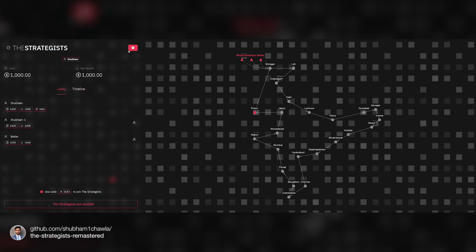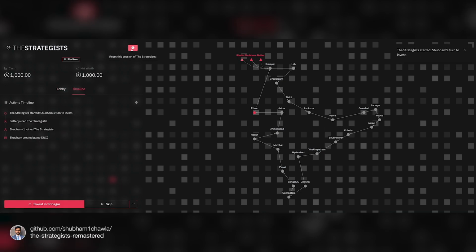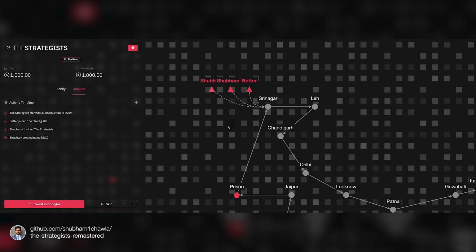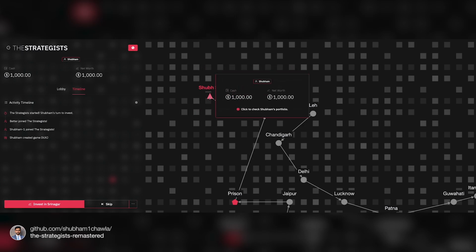Now, let's start the game. Only the host player has the ability to start the game. Once the host player starts the session, the game randomly assigns the turn to a player. The player with the turn will have a blinking icon. You can hover over any player on the map to get a glimpse of their stats.